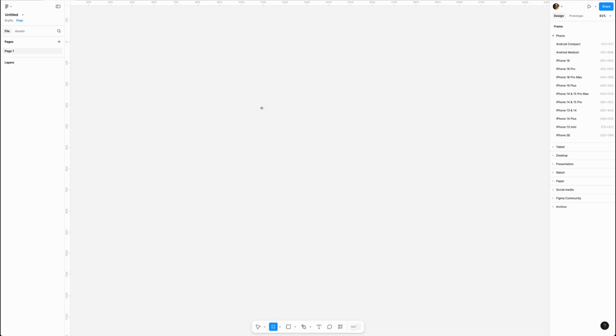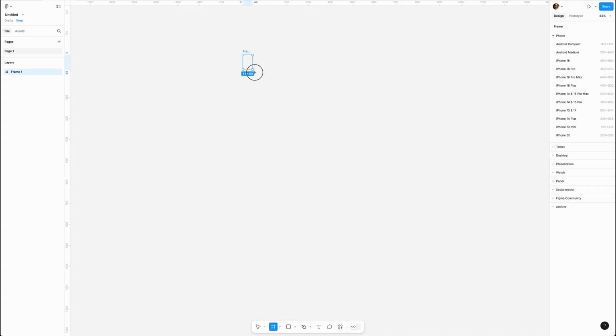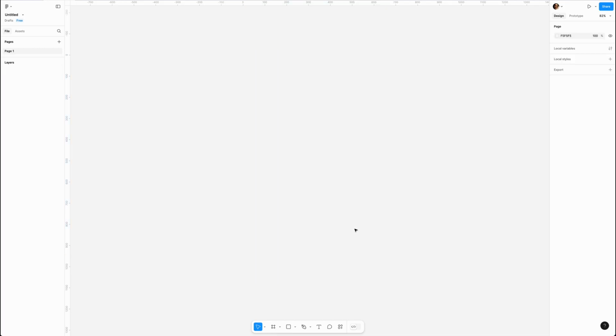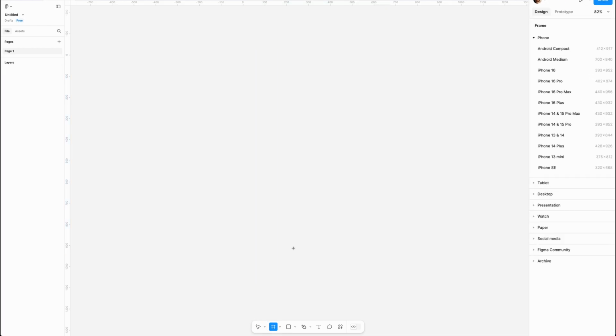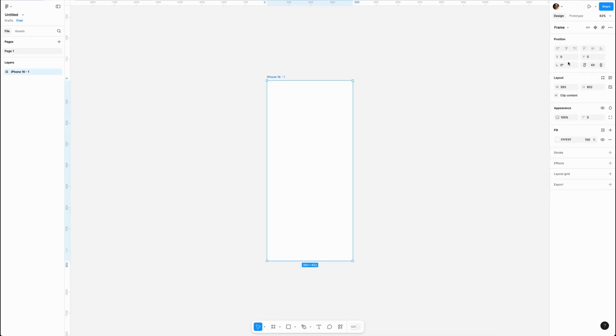Alright, here's how you start. Grab the frame tool, use the shortcut F or click the hashtag-like icon in the bottom toolbar. Now you can click and drag the canvas to make a custom frame. But here's the cooler way. Let's delete this frame. Look in the right sidebar under design. See the frame presets. Pick something like, let's say, iPhone 16. And boom, instant frame size for you.